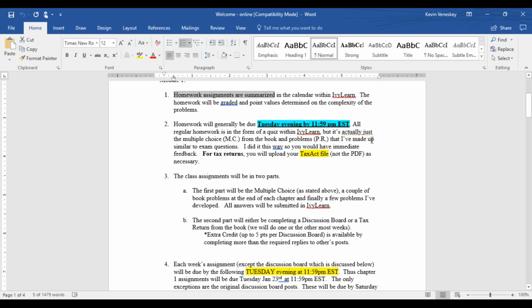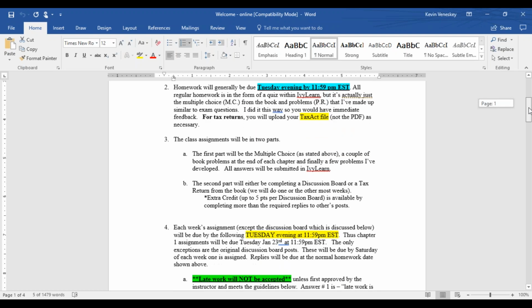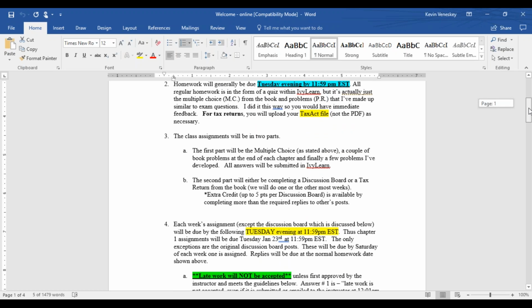I do check all of your homework, and as long as you get that to me, and we'll see that in a minute, as long as you get that to me by Sunday night, and so I'm ready to check it first thing Monday morning, I will accept it, and I will submit it back to you. You'll want to do that for your taxes as well, for the tax returns.